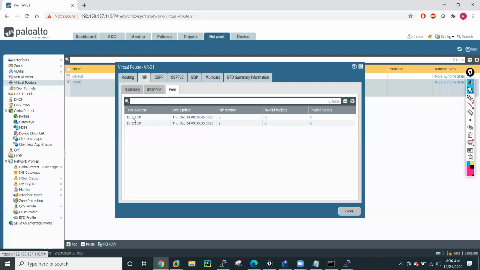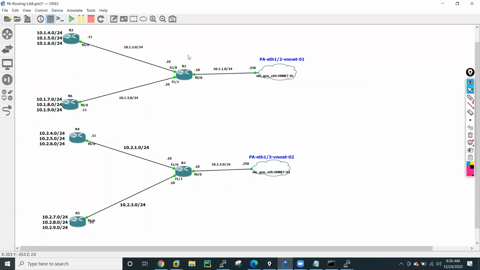This is the peer. So this firewall has one peer, 10.1.1.10, which is the R1 IP address, and 10.2.2.10, which is the IP address of R3. Means this Palo Alto firewall has proper peering with these two. Okay, with R1 and R3, it is having RIP peering.